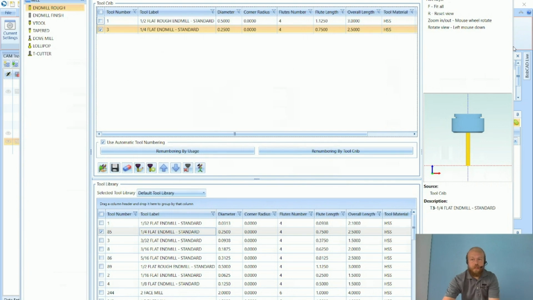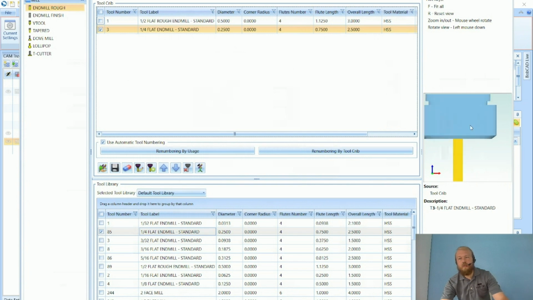Now, when I'm using this tool and not using the 1/2 inch end mill anymore, it will remove that tool from the tool crib so that it will just keep the tools that I'm utilizing there. Now you can see over here on the right hand corner, F for fit all, R to reset view, zoom in, zoom out. You can move the mouse wheel to rotate your view of the tool, so you can see the geometry of the tool there.